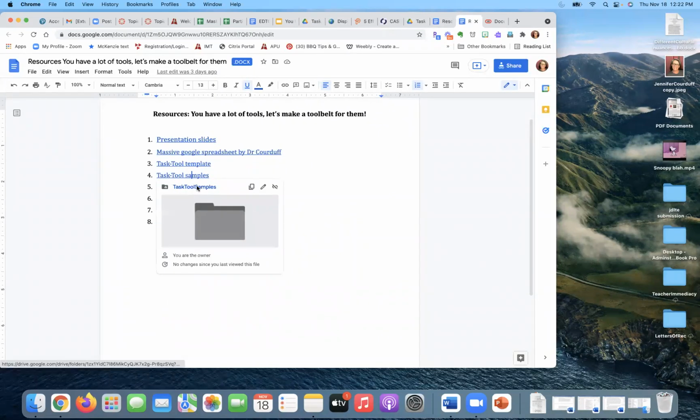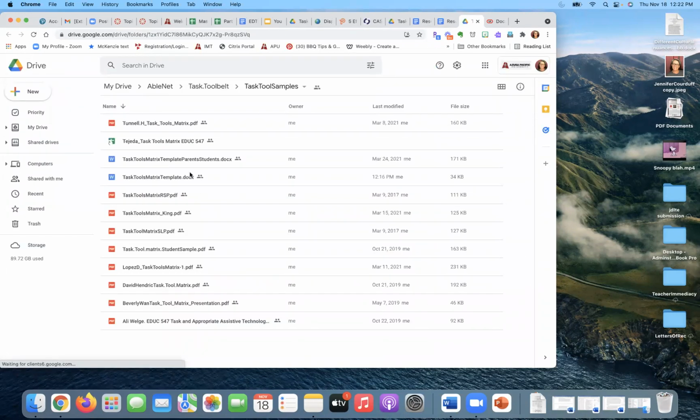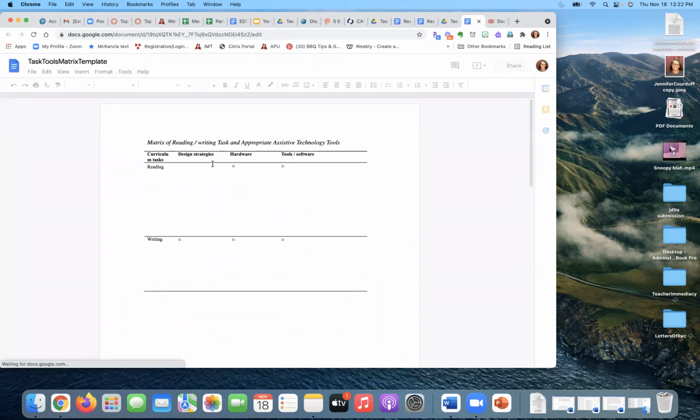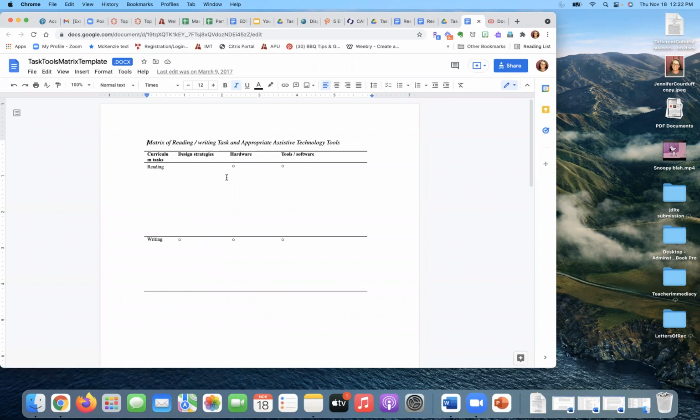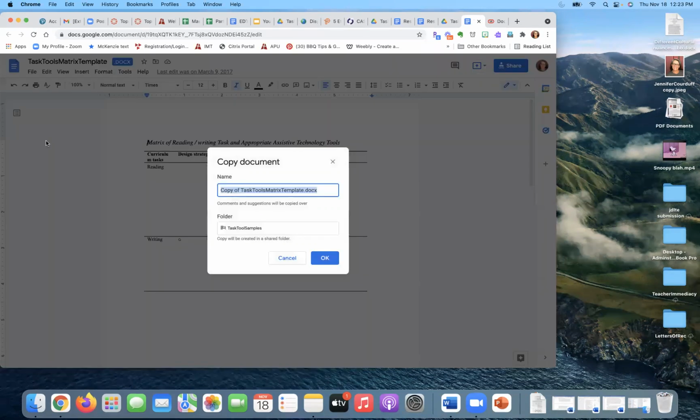Yeah, the template, I think, is right. In here, there's a template for parents and students. There's a blank template for you to download and start working on. You are more than welcome to make a copy of it. So let me show you how to do that. You go to File, make a copy, and then add your name to it.